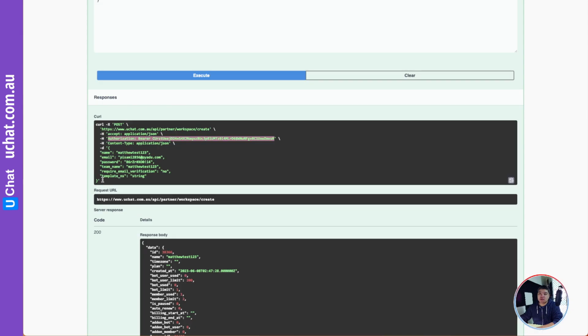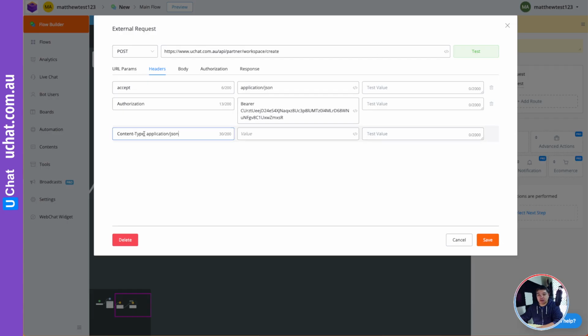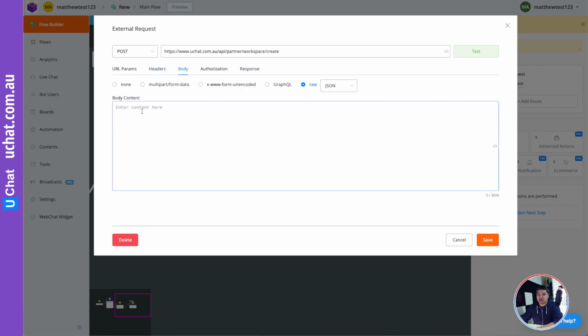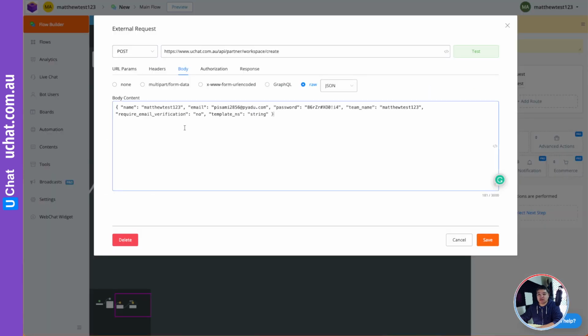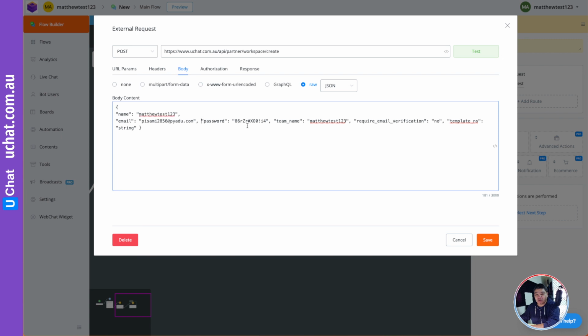Okay, and then you need to copy the last one, content type. So copy the content type, everything like this, put it over here. So then you have your headers. Okay, so now you need to copy the body. So for the body, you can just copy the same data as shown over here. Do it over here. Okay, and maybe I need to format it a little bit so that it looks a little nice.